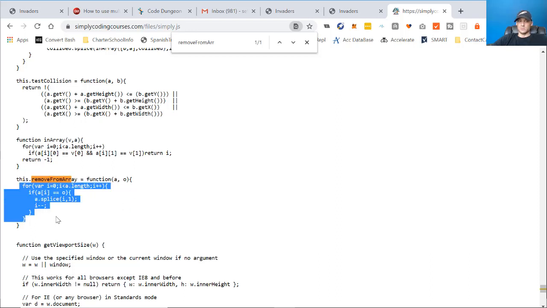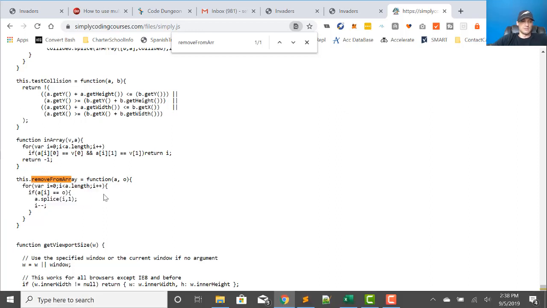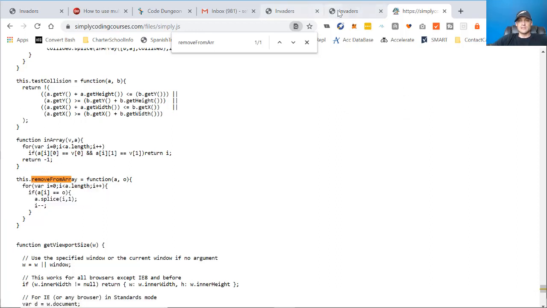And it's just this for loop. So we could actually type this for loop into our code, but I got sick of typing that in, so we made this little function. But basically, you loop through the whole array, you find out if the one you're looking at is the object you're looking for, and then you splice it out, and then you go backwards so that you can get the next item in the array. But so that's all that's happening.